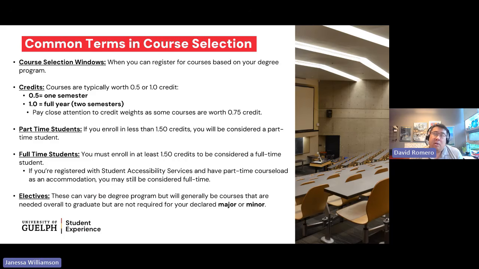And you'll also hear the terms part-time student or full-time student. So for academics, you're considered a part-time student if you're registered for less than 1.5 credits. And if you're registered for 1.5 or more credits, you'd be considered an academic full-time student. This is not the same, though, as tuition. The tuition requirement for a full-time student would be 2.0 credits. So just make sure that you understand the distinction there.